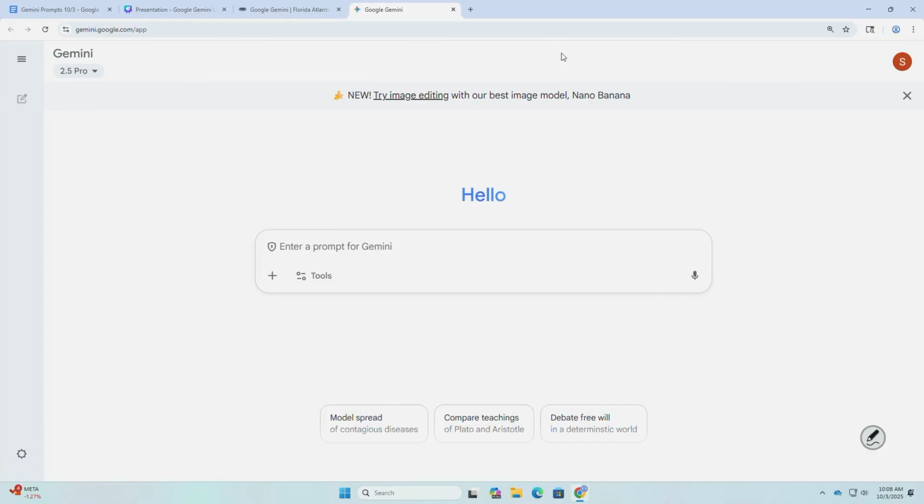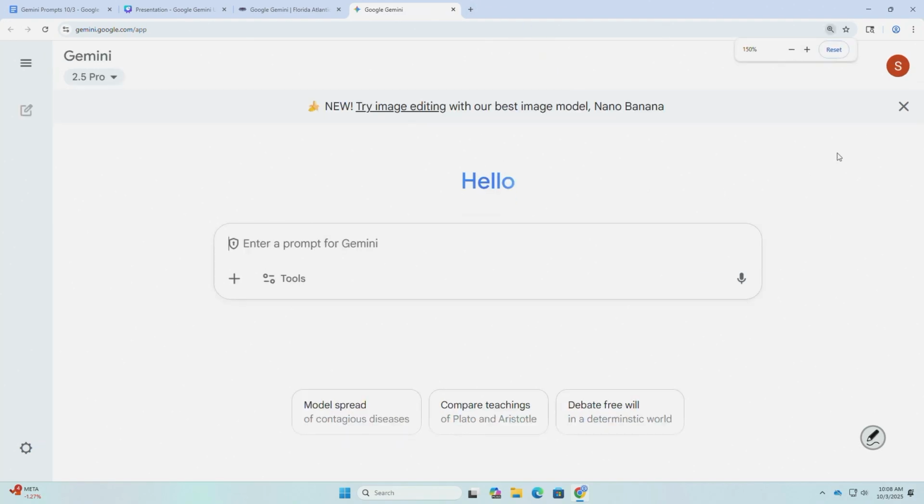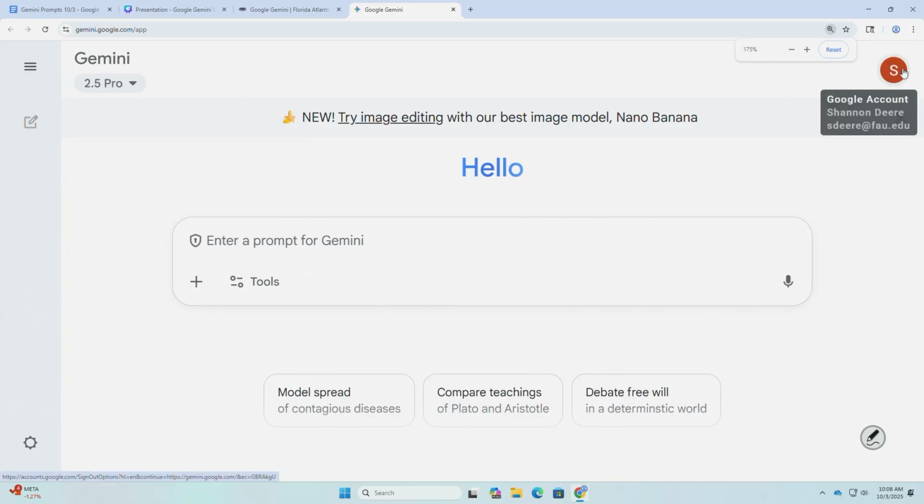The first thing I want to point out is to check the top right-hand corner and make sure you have your icon there, which tells you that you're logged in. You'll see that my S icon is here, and that's how I know I'm logged into my account and have that extra layer of protection because of the FAU Gemini partnership. If I were not logged in, I would see a prompt to sign in. You would put in your FAU email and it would take you through the multi-factor authentication. That's a really important first step for ensuring that you have that protection.